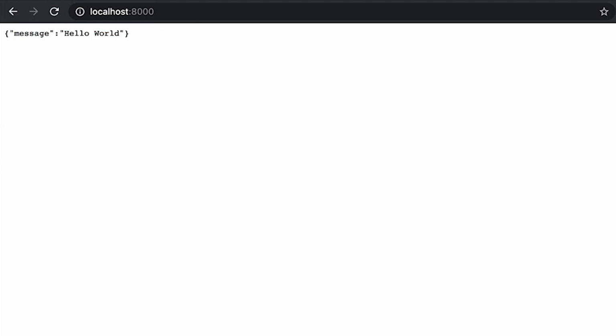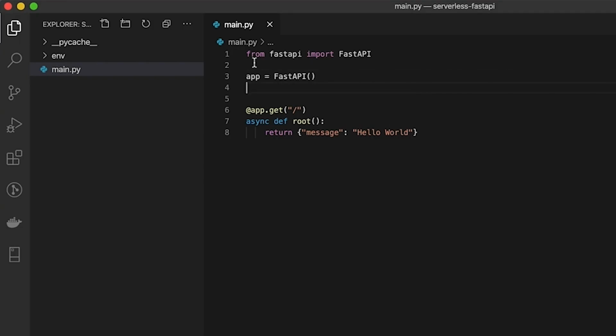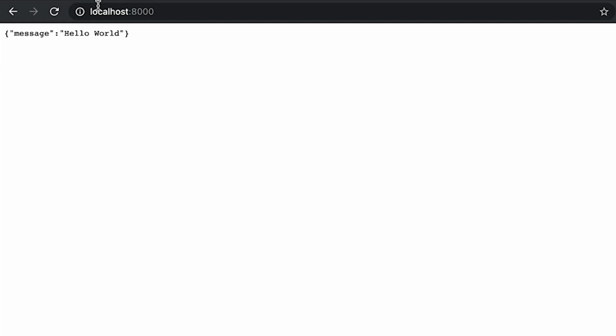So if we go back to our code here, you'll see that we're importing FastAPI, creating the FastAPI instance, and then this is our route basically. So this is just the root route, and it's just going to return this message hello world, which is, if you go into the browser, what we're seeing here.